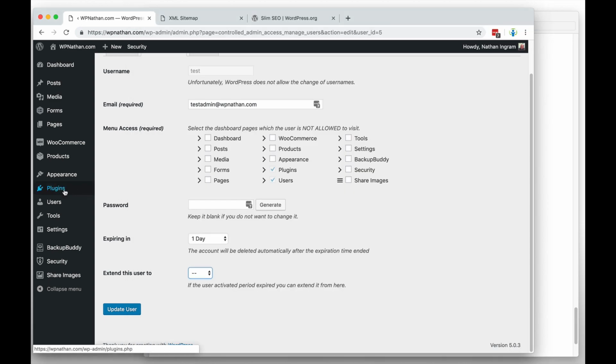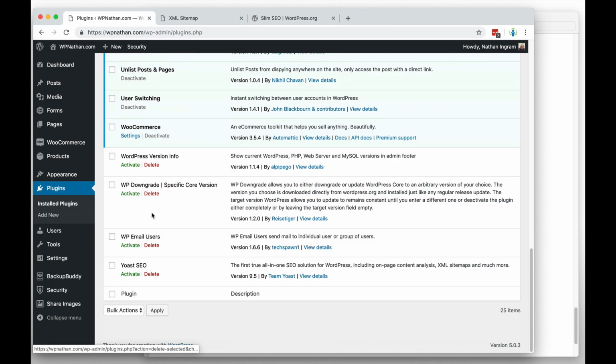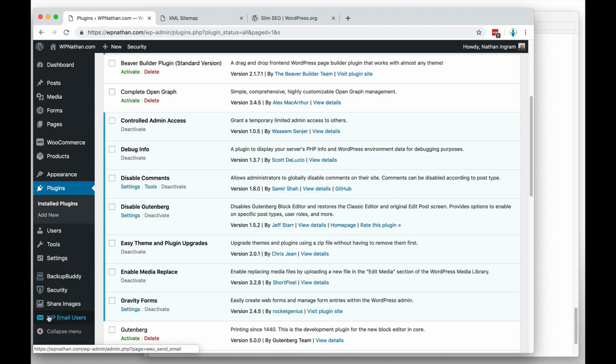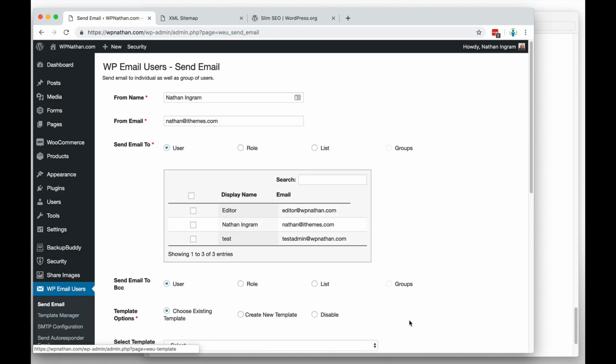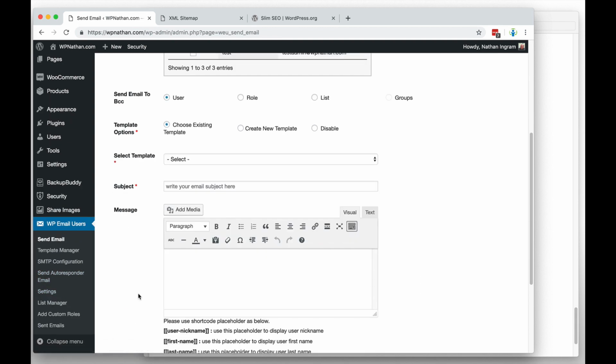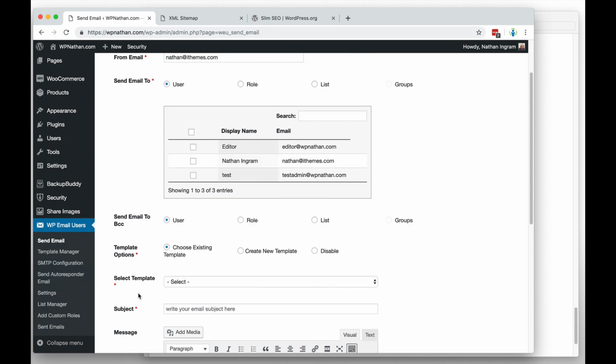We're ending with a bang here because this plugin is pretty stinking awesome. So let's activate Email Users and look at everything this is going to let us do. We have a number of different options. This is almost like a scaled down version of MailChimp or Constant Contact for the back end of WordPress.